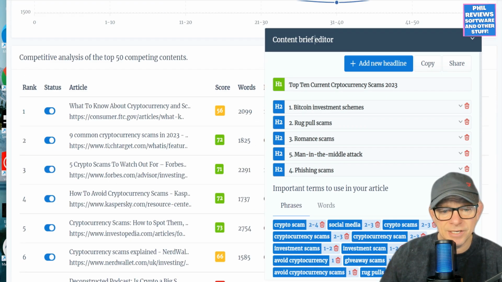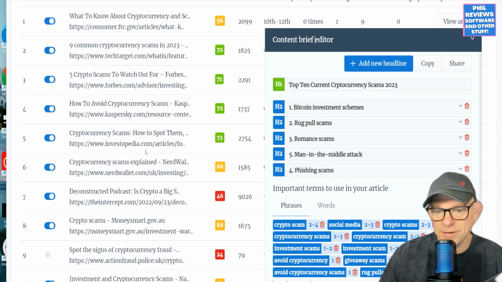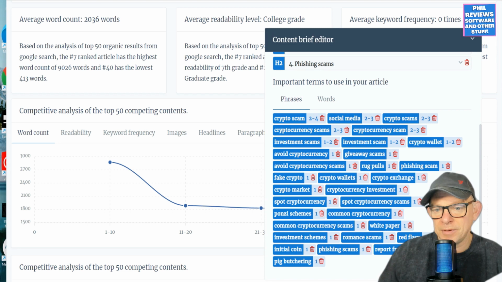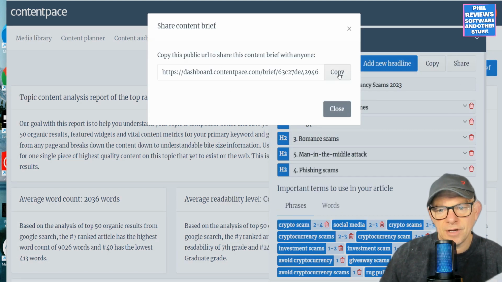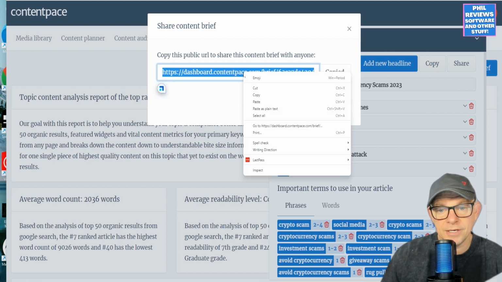You are creating. You are borrowing stuff from the top 10 articles already appearing in Google. It's telling you the important words, sorry, not scams, words to put into your article. And when you've created your content brief, you simply click copy. And if you want to share that brief, it's got its own dashboard as well, so I can put that into, so I'll show you this now.